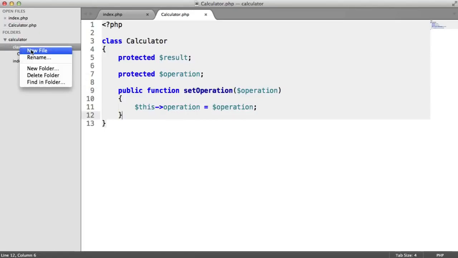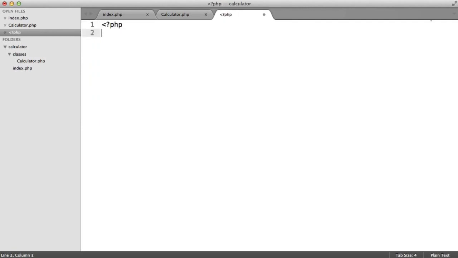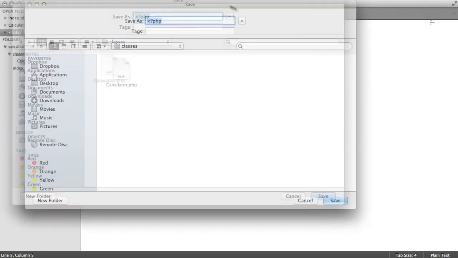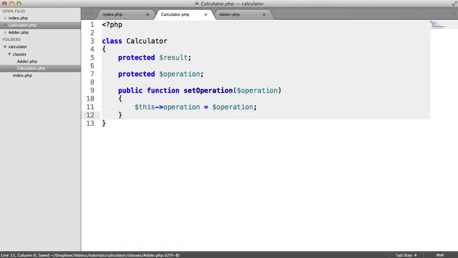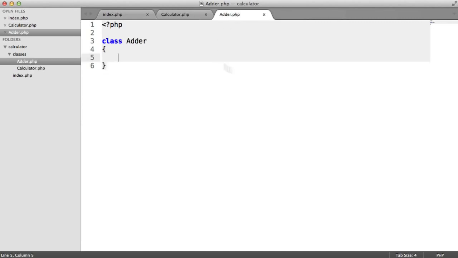So let's start to create perhaps an adder. Simple enough. So I'm going to call this adder. The purpose of this class is just to add numbers. We're separating the purpose of each class here. So I'm going to call this adder.php. Obviously the calculator does have a purpose to add and subtract, but it's not necessarily its sole purpose. So we pass this off to our adder.